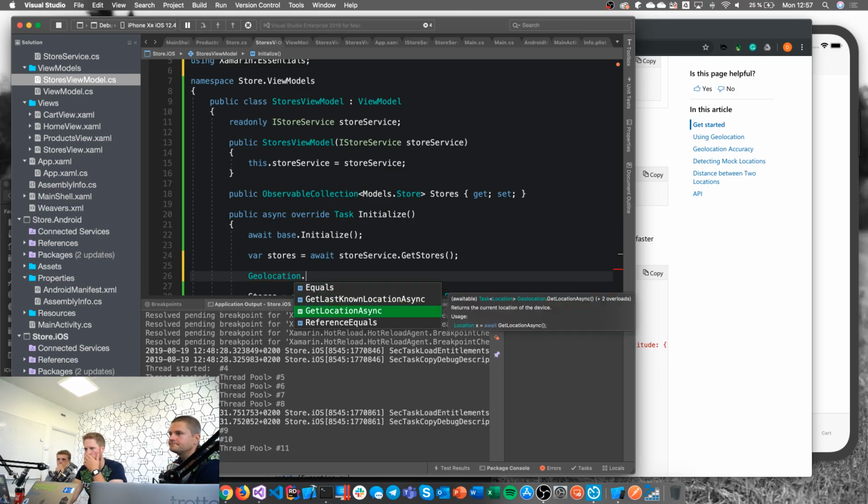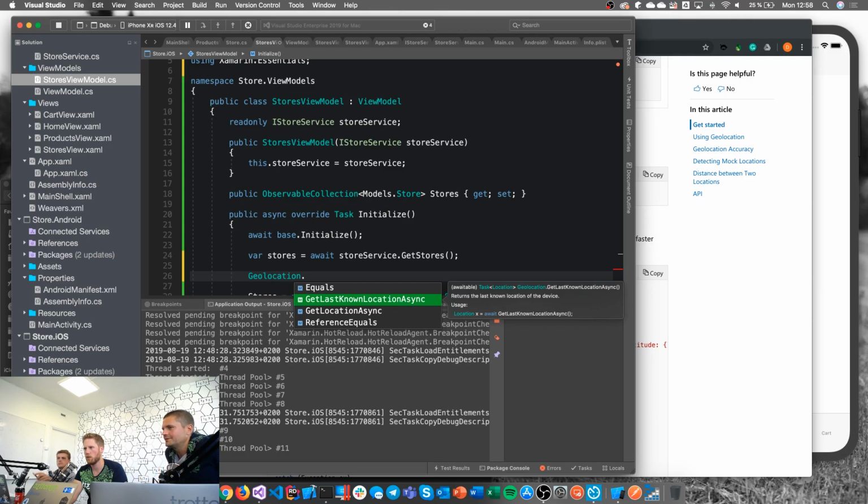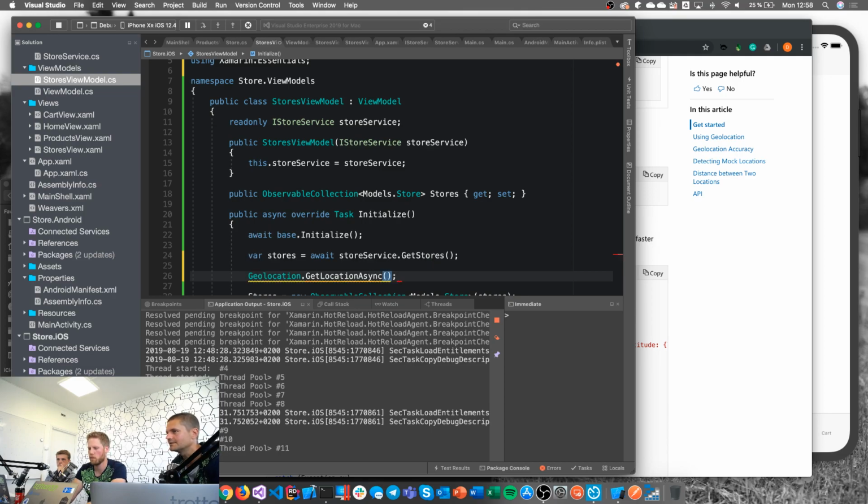So we can start with get last known location, or get location. Get location is probably the most exact. Yeah, but it will trigger a new request for a location based on now or future. The last known location, if some other app has been tracking your location, you would get the last known without triggering the request to actually get the new location. But let's track a new location.